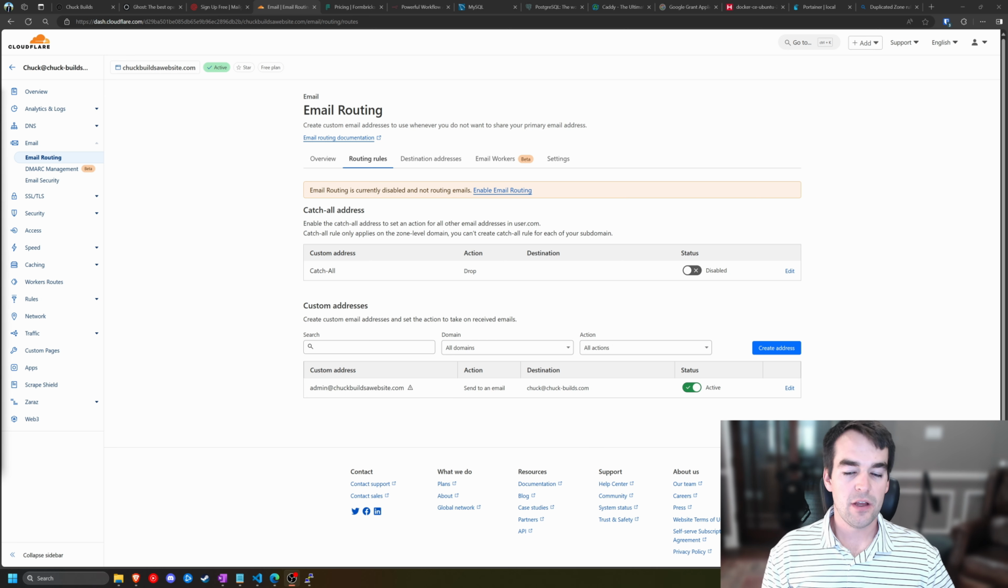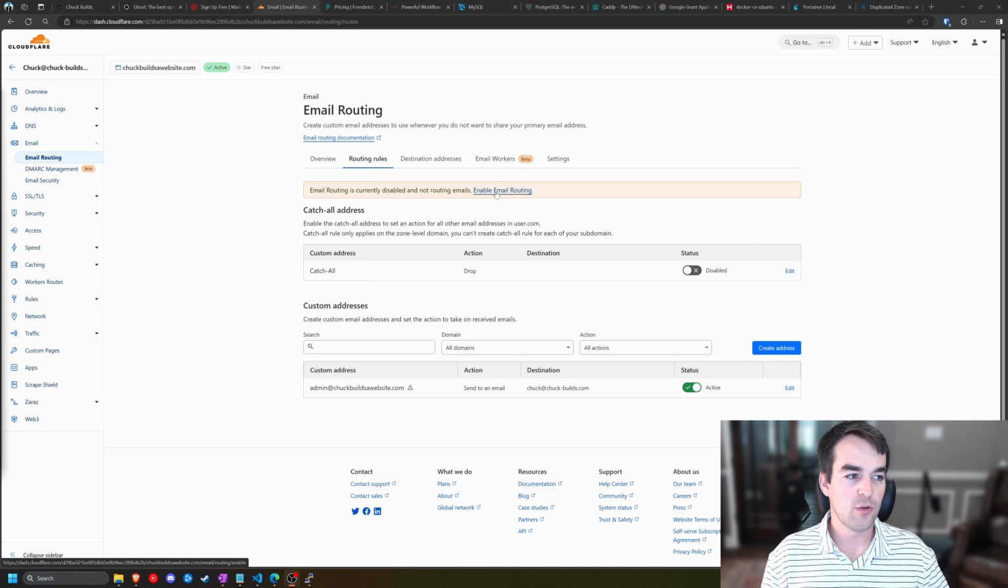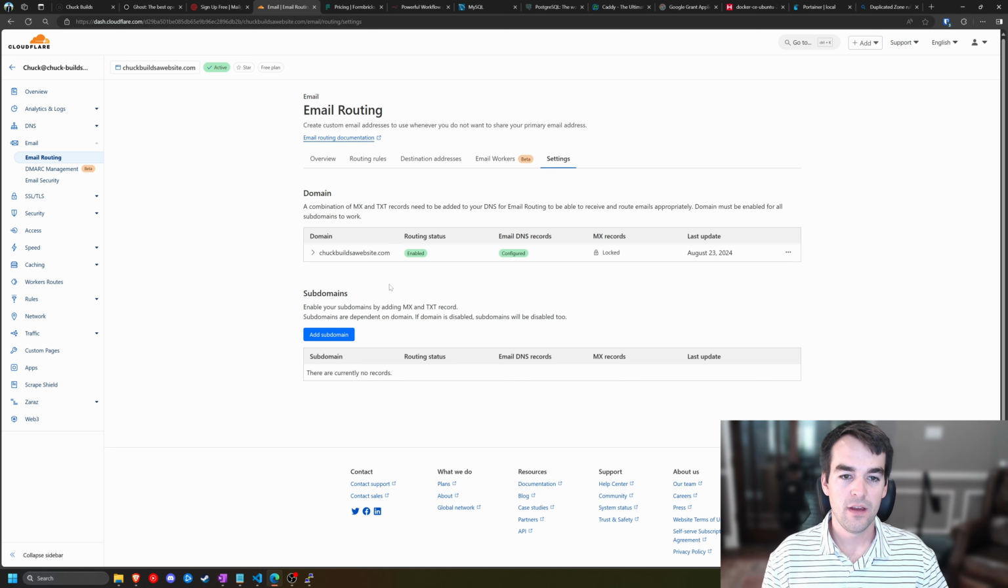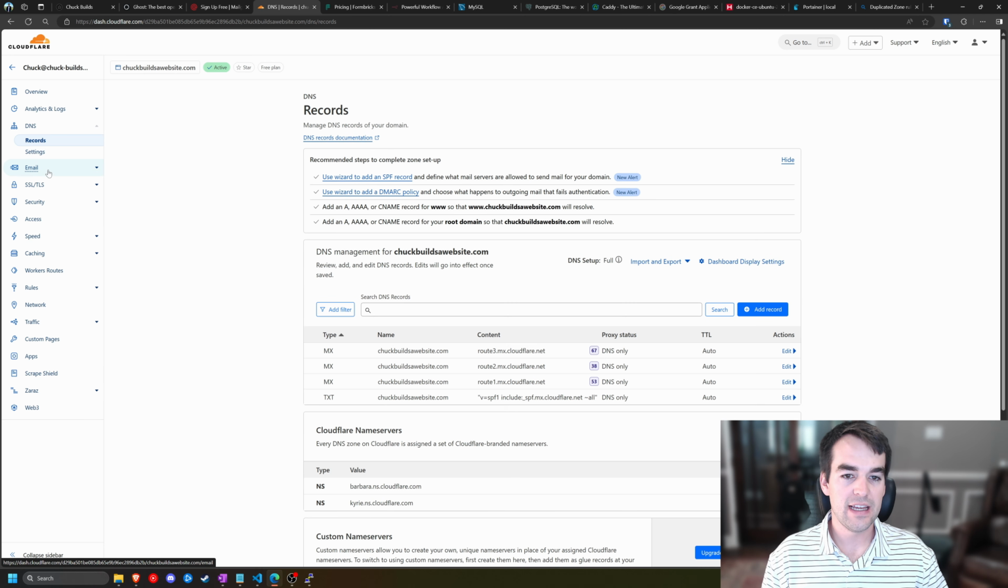So once you set up this email address, you're going to receive an email to verify it, and then we need to enable email routing. So we'll just click this link and Cloudflare makes it easy to add the records and enable. All of those have been added to our DNS records here so that it will properly forward our emails, and now I can use this to register for the other accounts.